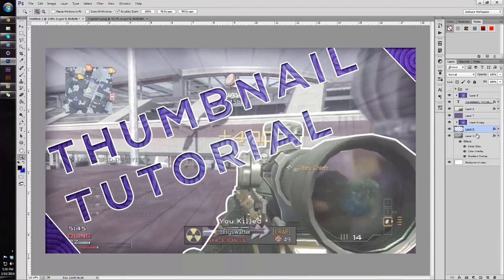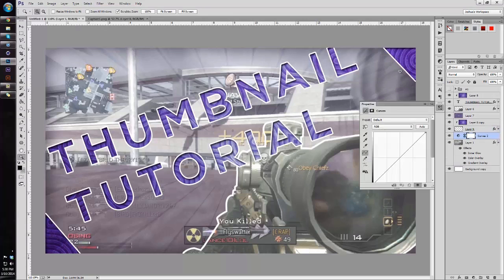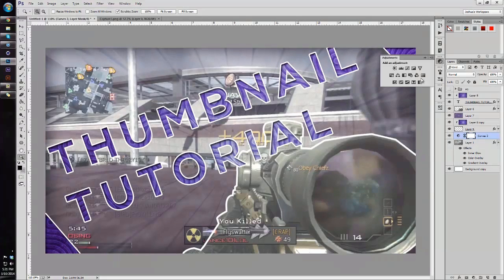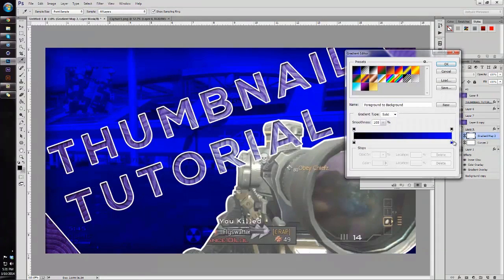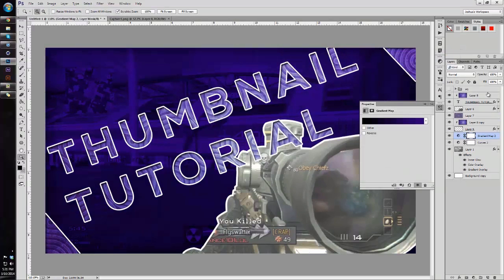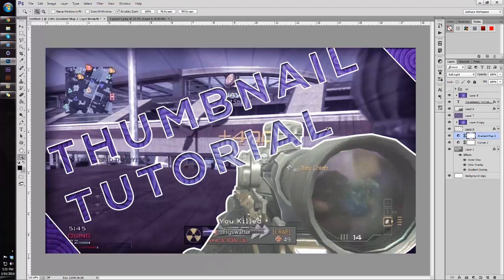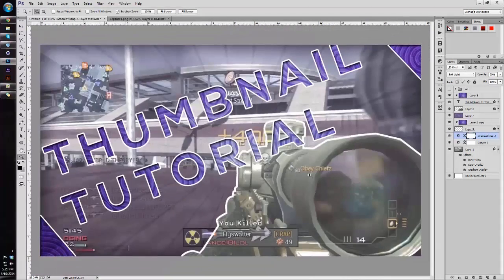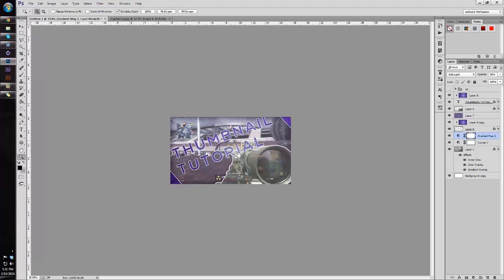What we can also do is a few little CC options. So we're going to take curves, we're going to apply it to our bottom layer. We're going to bring it down to make the clip a little bit darker. Then we can also do a gradient map with purple as our other color and our black. And for this we're going to apply it as a soft light. So there we go. And we're going to drag the opacity down to the 20s, about 20. So now you can see our gun is very, very noticeable.